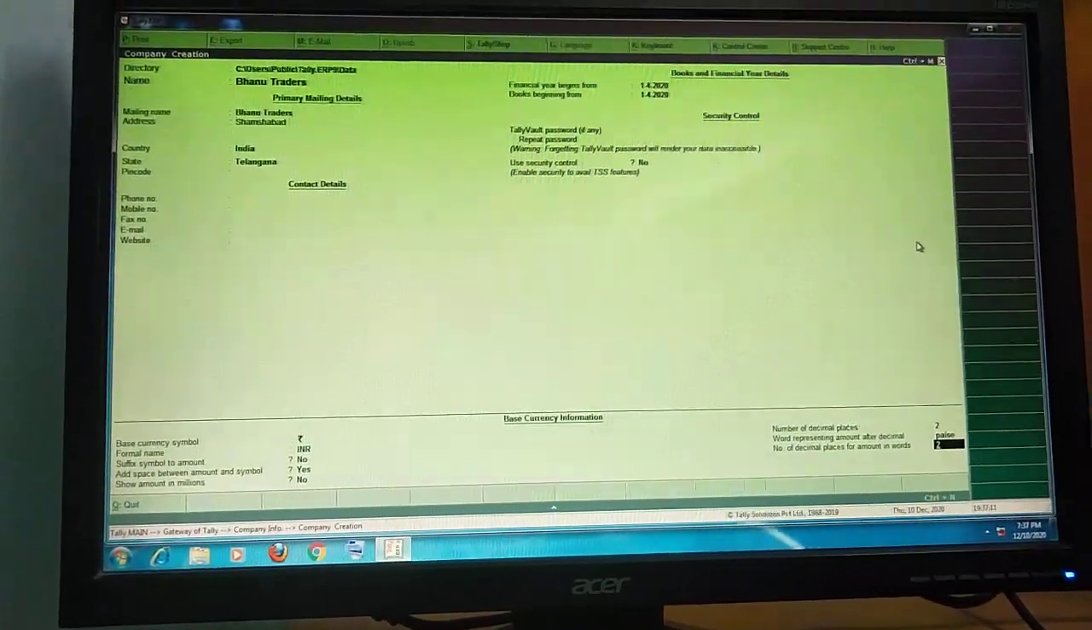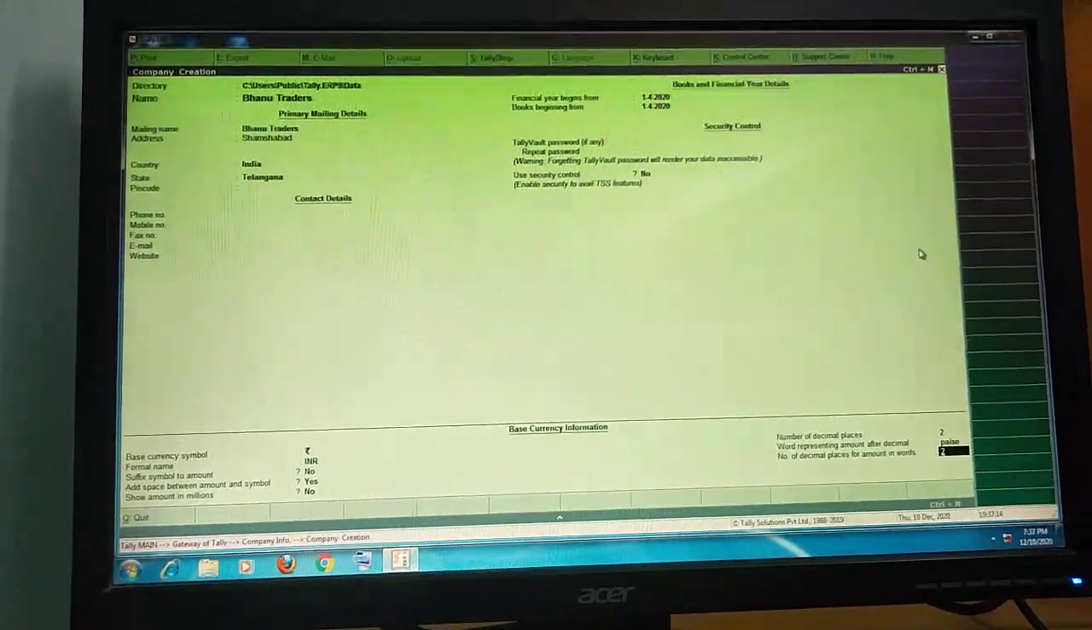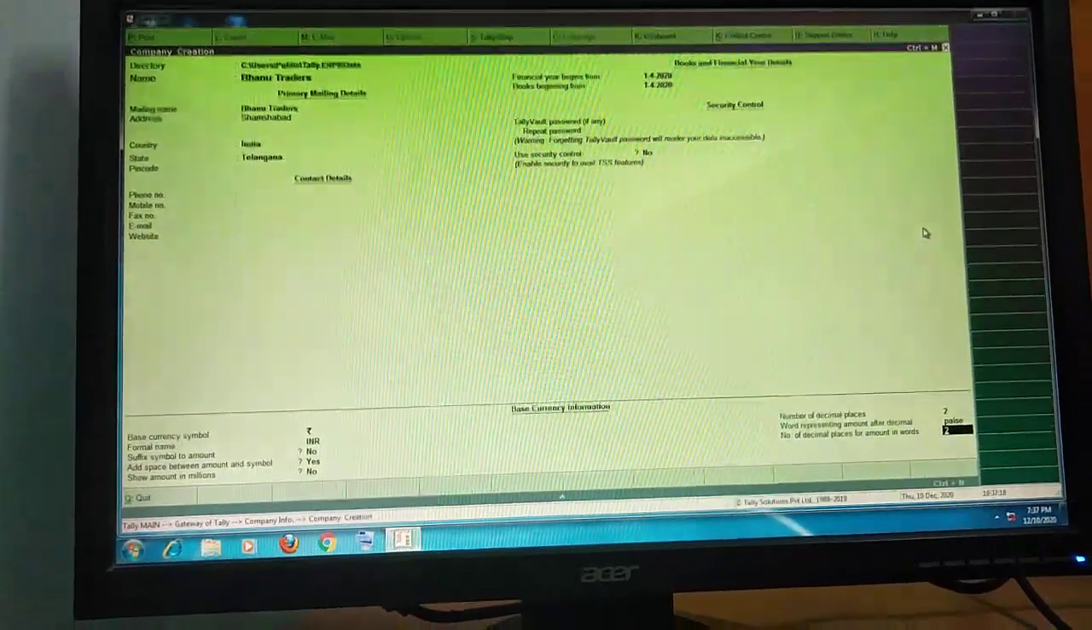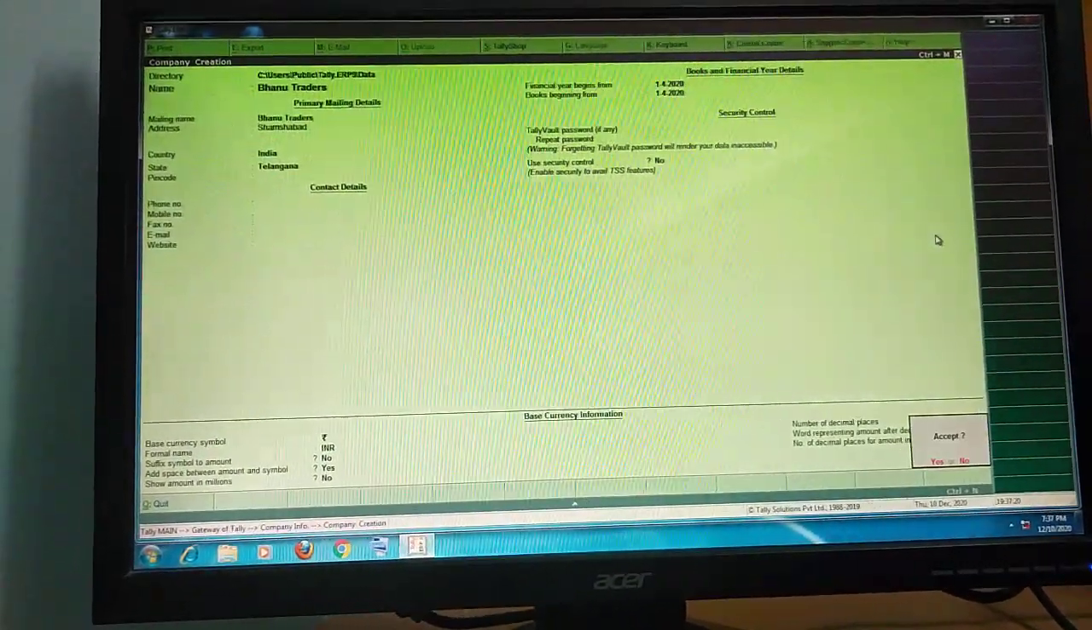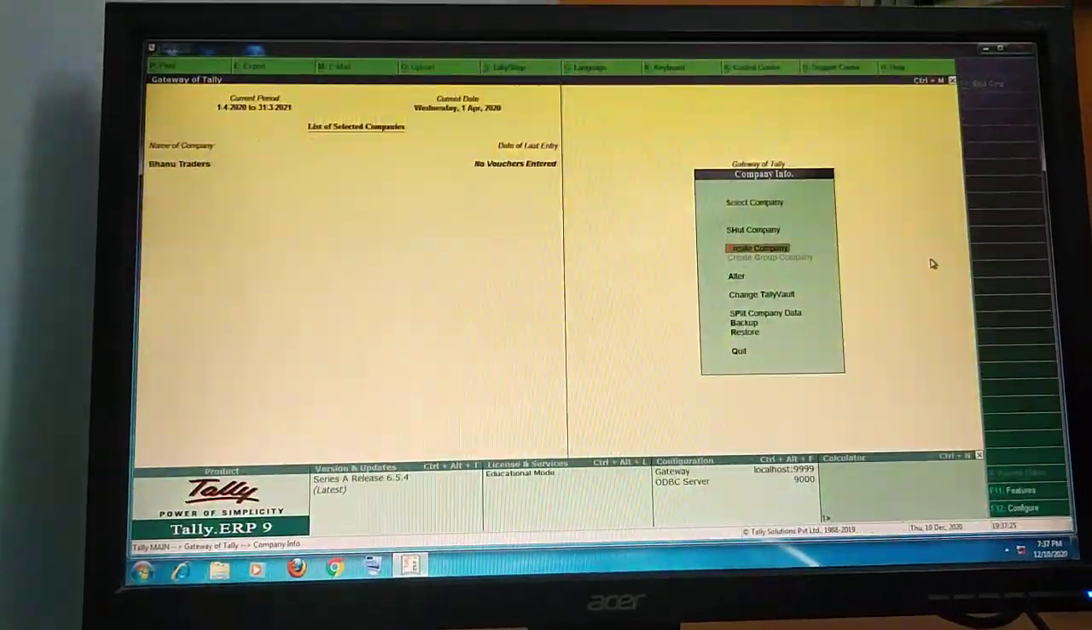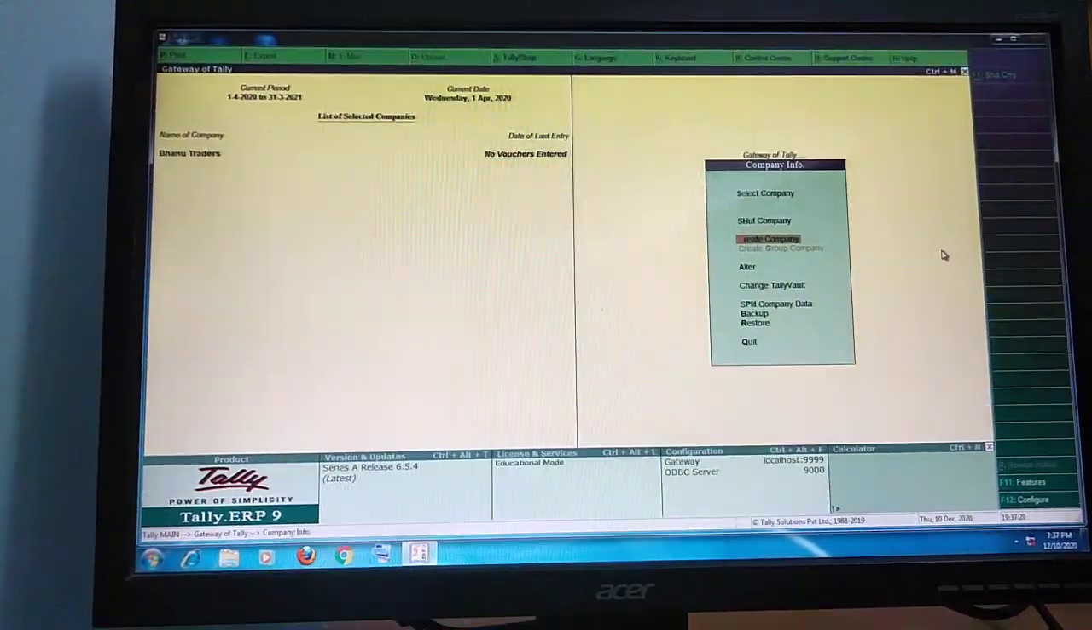What is a decimal place? Okay, what is the base currency symbol? I will show that only, but don't change the base currency information. Just press the enter button, and it is automatically accepted. Yes or no? Yes, press enter. That is, the company is accepted.